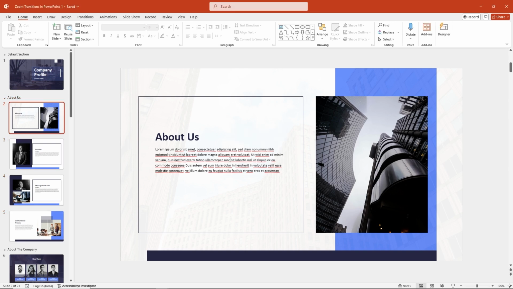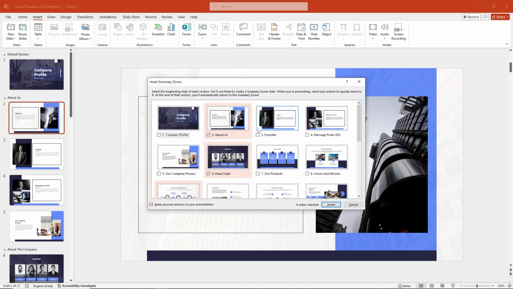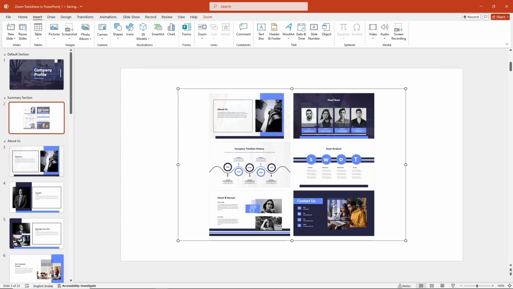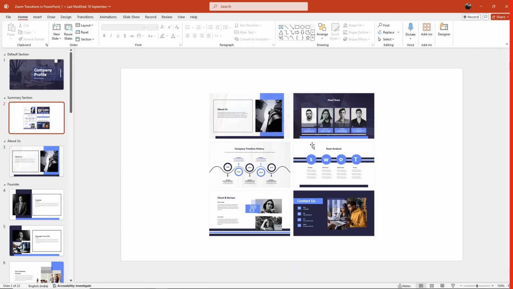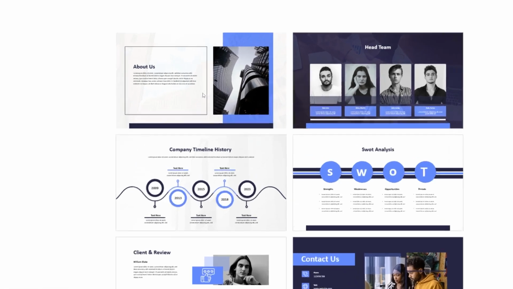Now that you know what sections are, let's insert a summary zoom. Click on Zoom and select Summary Zoom. By default, the first slide of every section in your presentation will be selected. Choose any other slides you may want to include in your summary and click on Insert. This creates a new blank slide, but you can always copy the zoom slides to a different slide if you want. Summary zoom is great when you want to quickly visit different sections of your presentation.